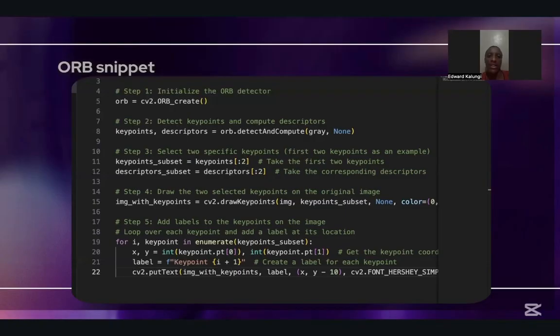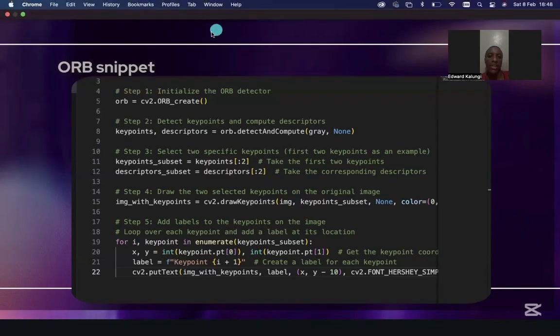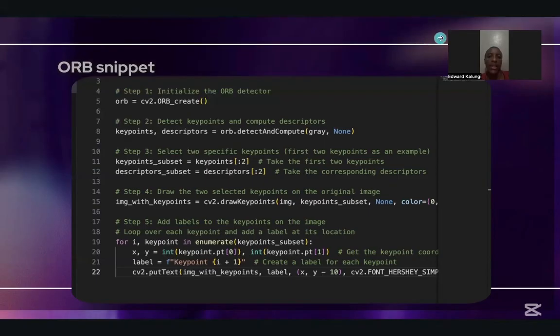cv2.drawKeypoints, with the image and keypoints_subset. And then we add labels on the key points. We loop over each key point and add a label to its location. That's the code for it, and then we create a label for each key point.